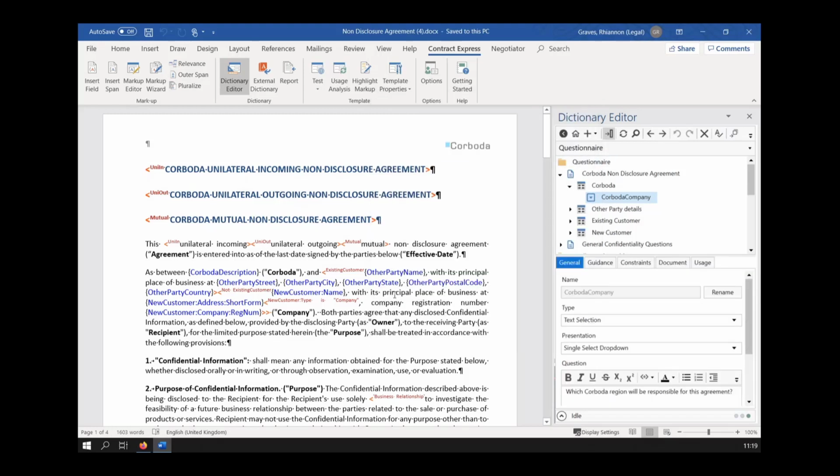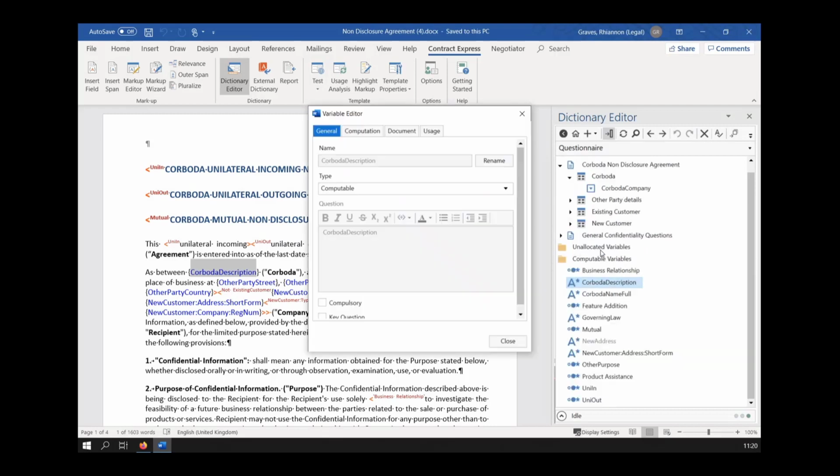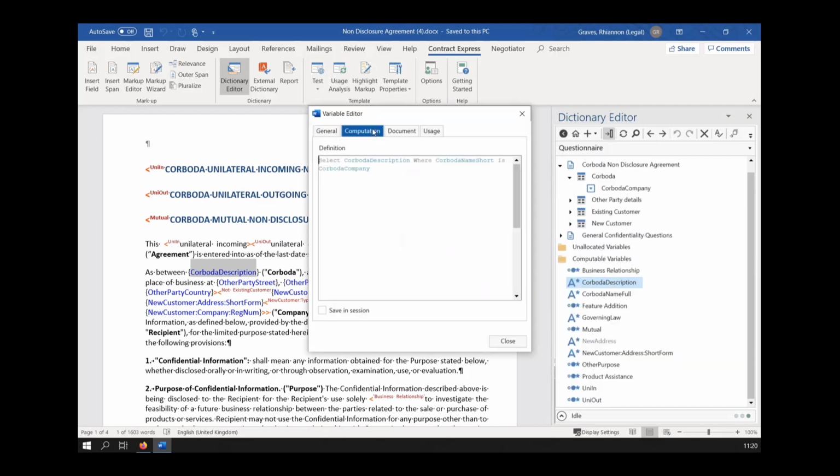Likewise, I also have some other bits of information that I'm pulling through. So for instance, here I've got my Corboda description. And if I find that variable in my questionnaire, this is a computation, and I'm doing something very similar again here to what I did with the external tables. I'm saying select the description, and again, this is a column in my lookup table where the name that I've chosen corresponds to that variable Corboda company. So essentially, give me the description that matches what I've entered on the questionnaire.